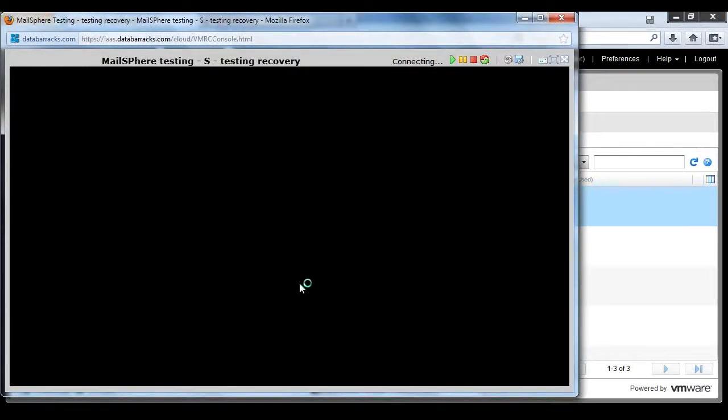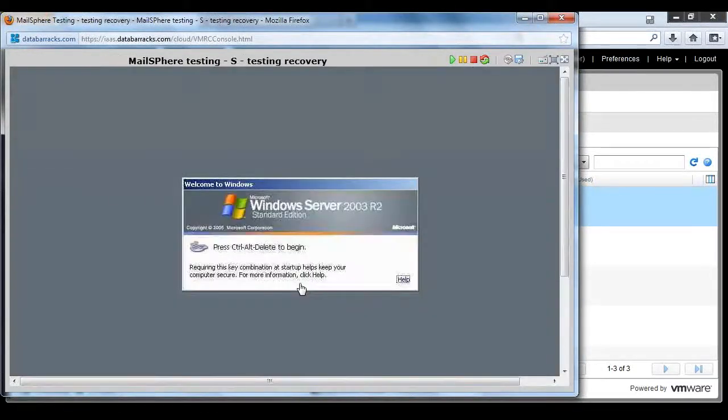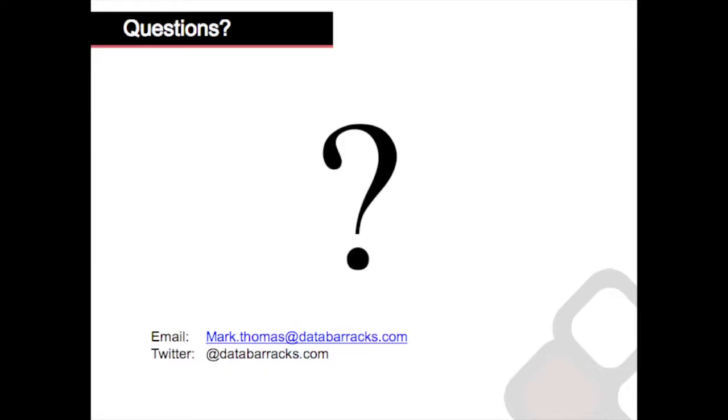Well, that comes up. Obviously, while we've been talking, you can see that the actual virtual machine's been recovered in the background there. So I know it was doing some bits while we were looking at it previously. Okay, perfect. In that case, we've got a bit of time now for a couple of questions.